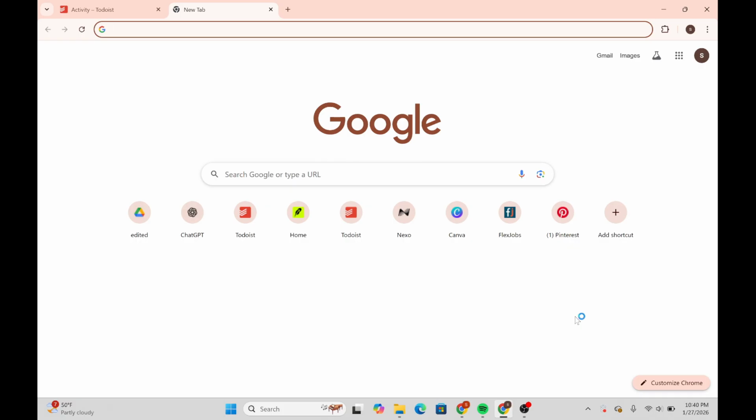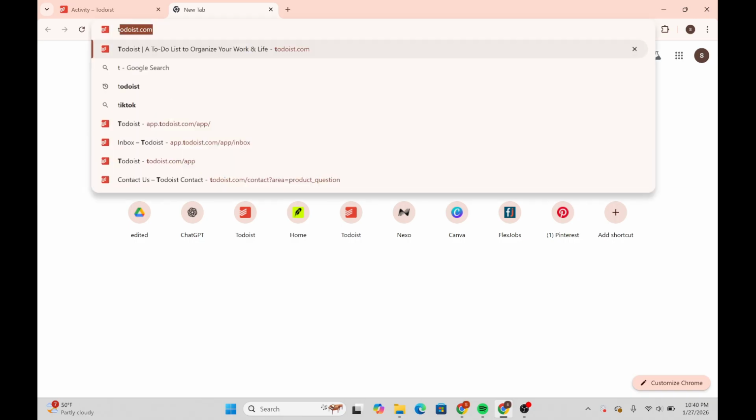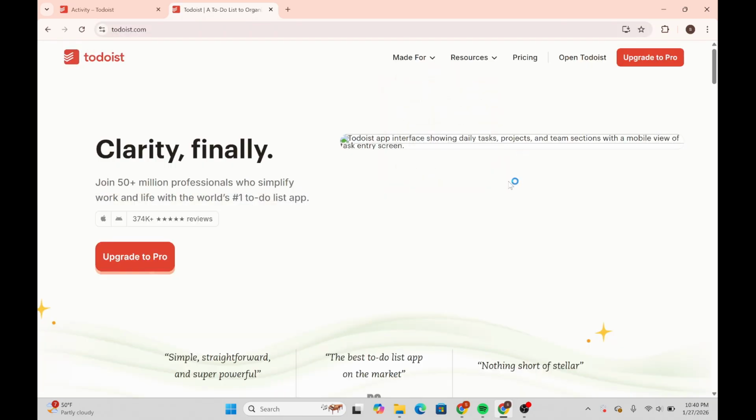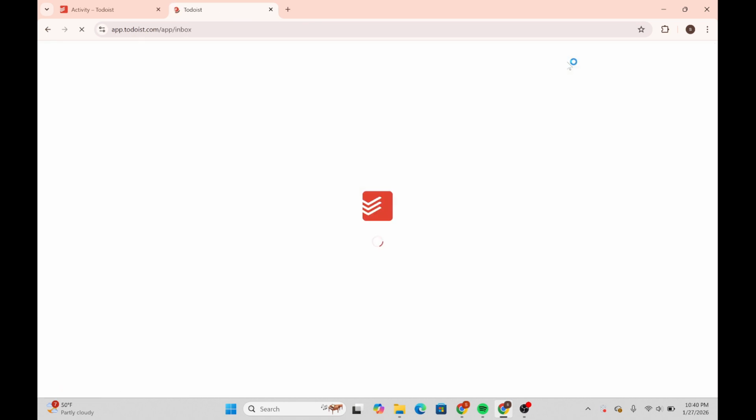So first, you need to open any web browser. It could be Safari or Edge or Google, and after you open your web browser, at the top we can see there's an address bar. Simply type in todoist.com and enter it, and once you reach this interface, select Open Todoist and make sure to log into your Todoist account if you have not already.